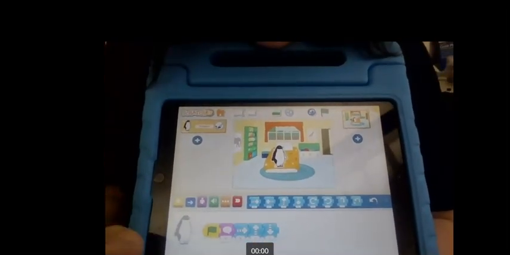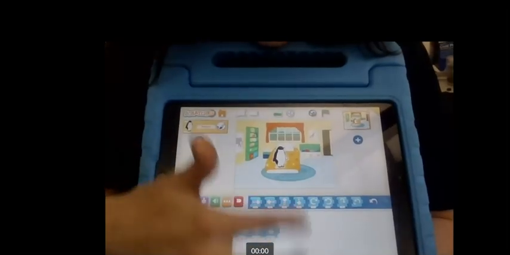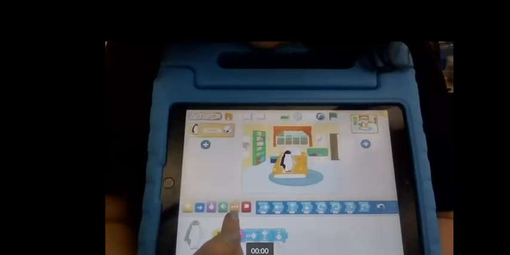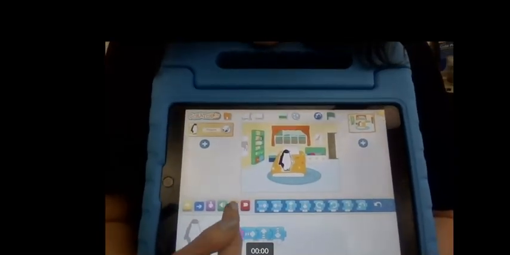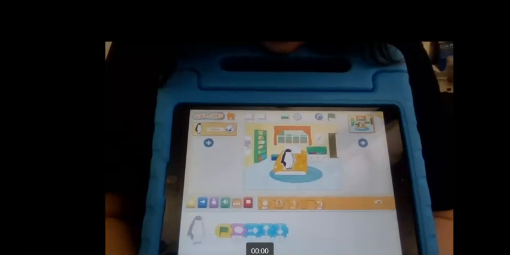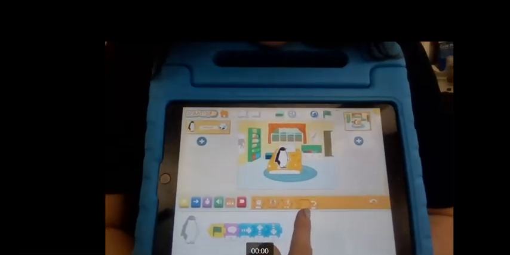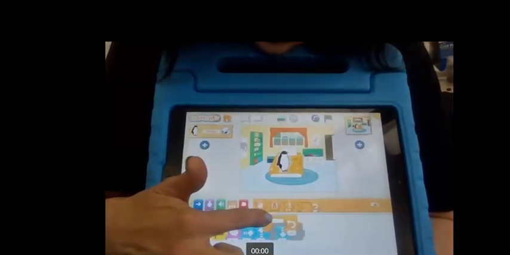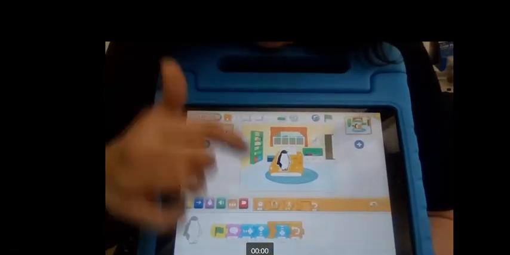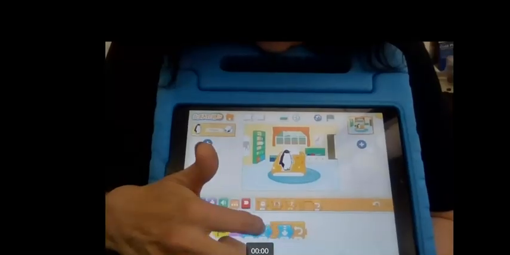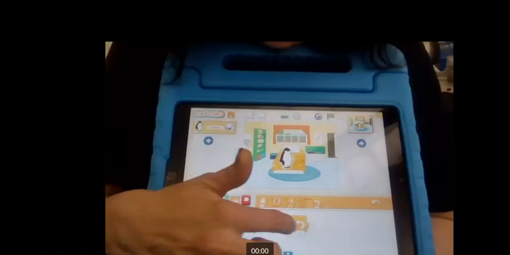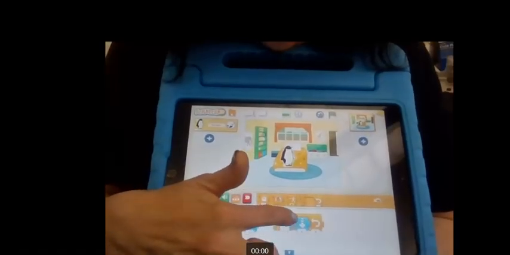So I could keep dragging up and down arrows, up and down, up and down, up and down. Or I can go under this orange block here. And this last orange block is a repeat block. So I can put it around my up and down arrows. Whoops. That one didn't want to go in there, did it? Up and down.